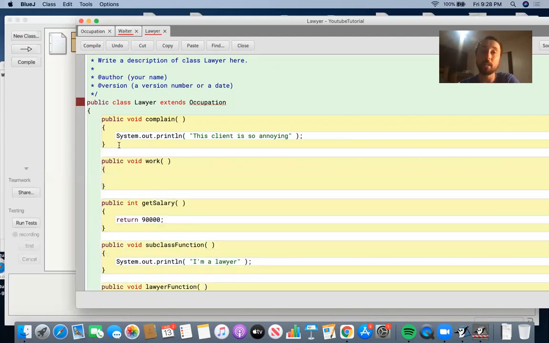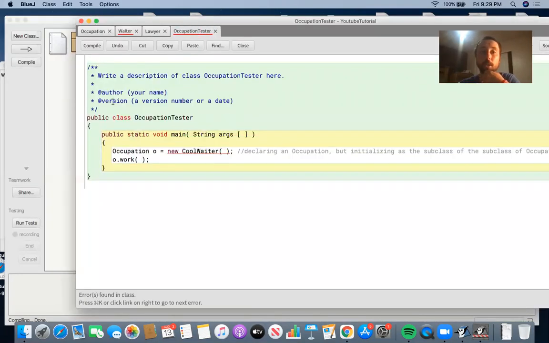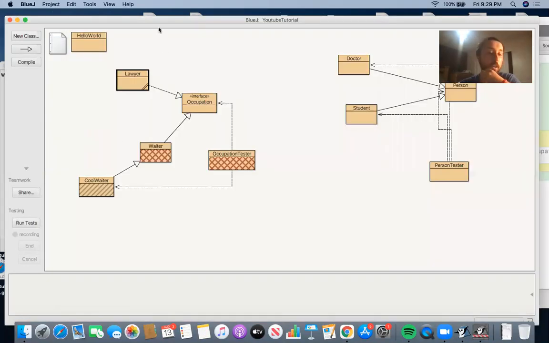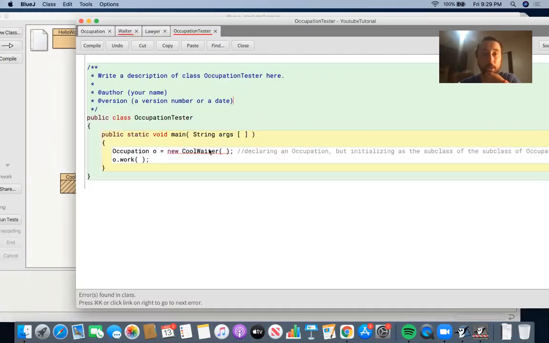And if you have a class that does this, it's called implementing an interface. And so we're going to make that adjustment here in a second, but we could say, let's do legal stuff. Okay. And then what you do is, instead of extending the abstract class, you implement the interface. So you're going to say implements Occupation. It's called implementing an interface. It's the same thing as extending an abstract class. The only difference is that you can have concrete methods in an abstract class, but you can't have concrete methods in an interface.